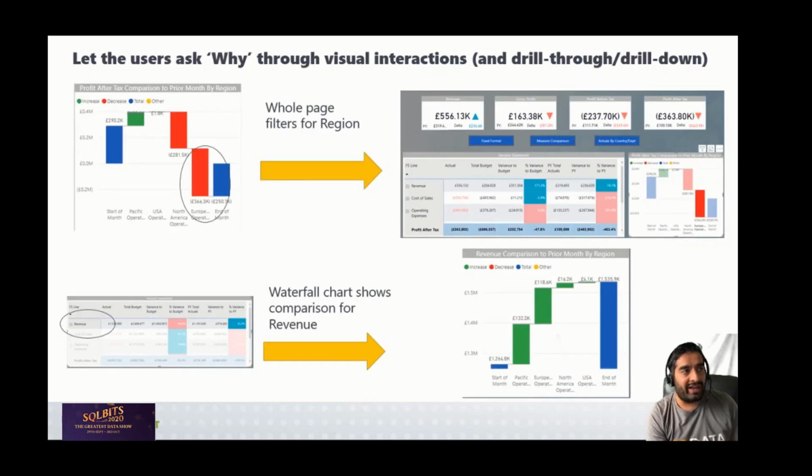And then we were looking at letting the users ask the why questions through there. So making sure you've got those visual interactions set up right, and you've picked the right combinations of graphs for a page to be able to tell a story with those visual interactions. So here we've got European operations, and it filters the whole page for that region. And we have a regional income statement, a regional set of those metrics. And then if we clicked on a particular revenue line, our waterfall chart updates to be able to show that as well. So making sure those visual interactions work.